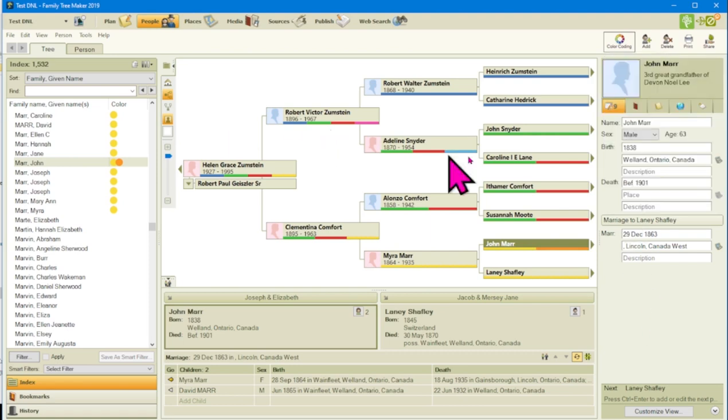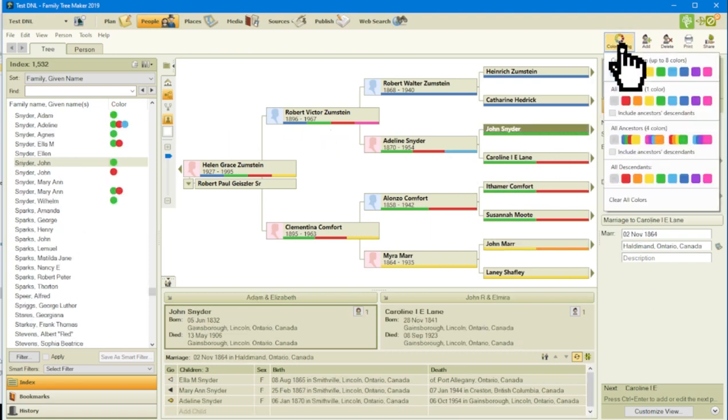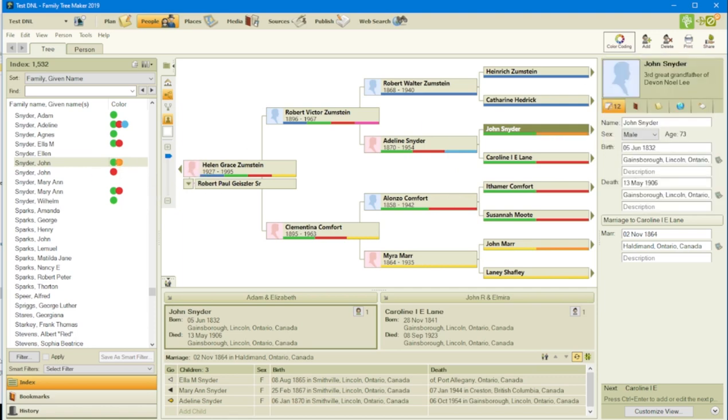So the research status will be manual as you add it to your tree. But anytime you see somebody, oops, didn't do it that way, current person, anytime you see one of those colors, you have to remember what they mean. Anyone in your database with a research status or relationship colors is likely a higher priority person to research.